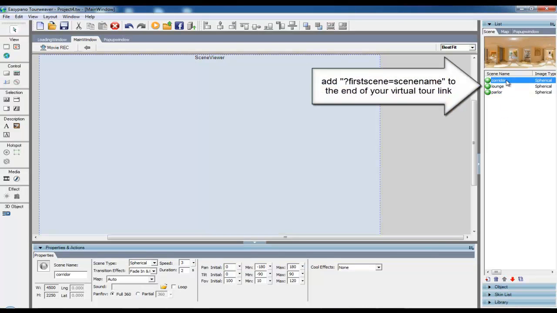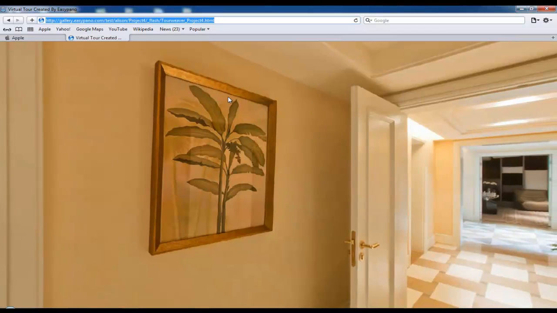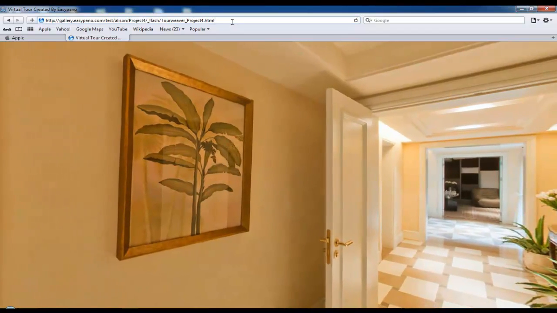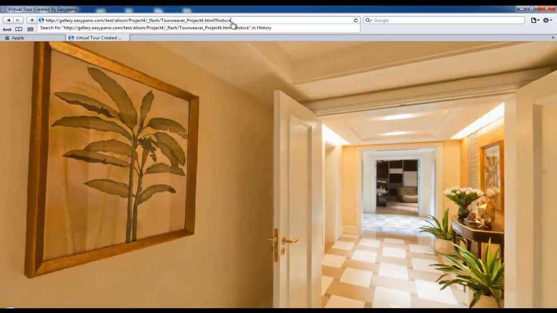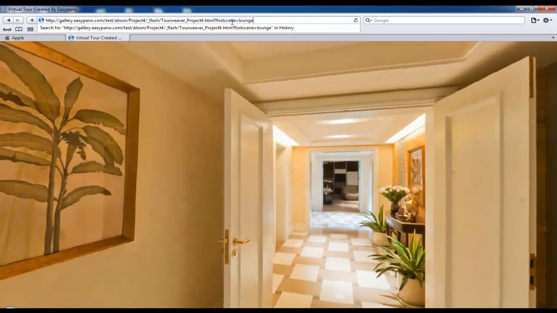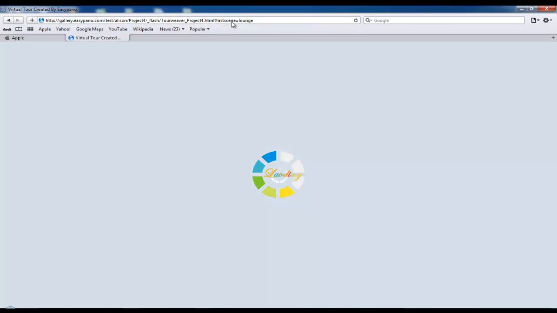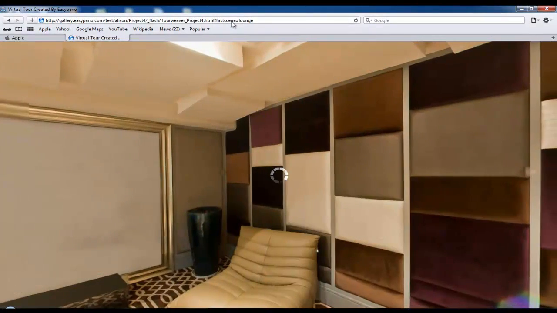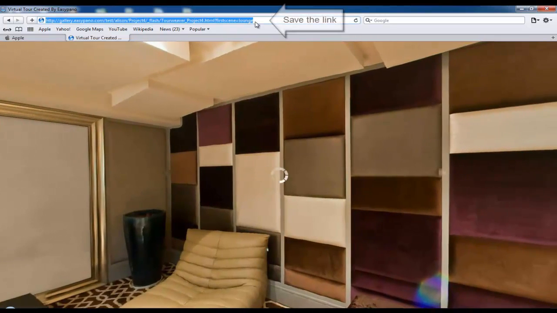Then we can follow the step to add a question mark, first scene equal to scene name, to the end of the virtual tour link. In the virtual tour, the scene names are corridor, lounge, and parlor. Now we add a question mark, first scene equal to lounge, to the end of the link. We can get an external link to directly view lounge scenes in the tour.